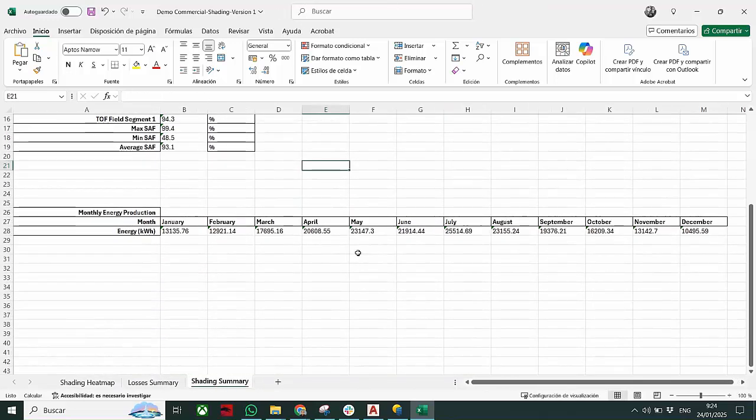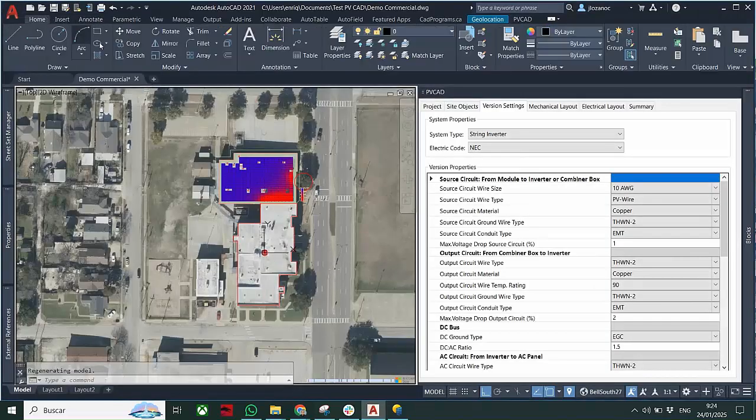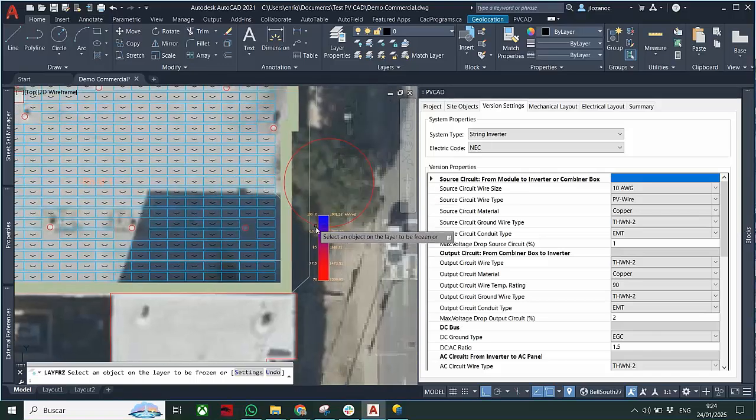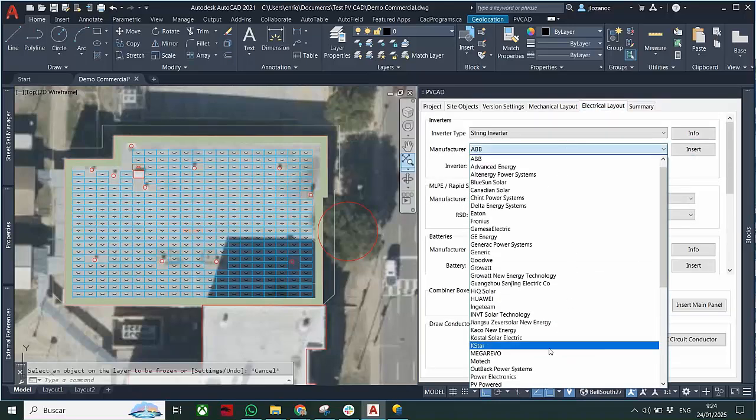Okay, now that we're done looking at shade, we'll move on. I'll show you some of the electrical features of the software, where we can generate single line diagrams and do things like calculate wire size, breakers, voltage drop, conduit fill, and so on. All the electrical features of the software.